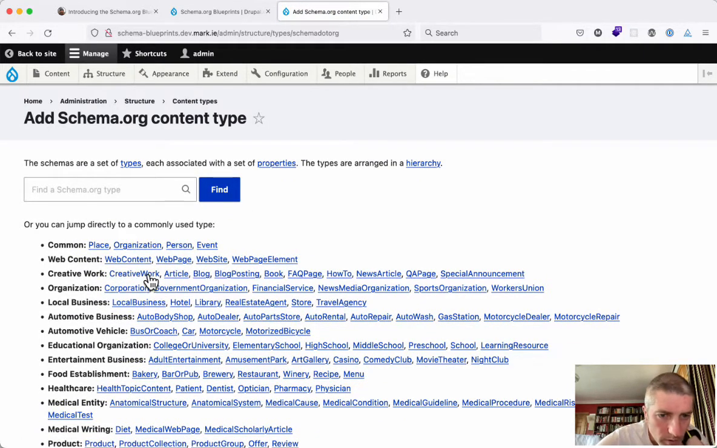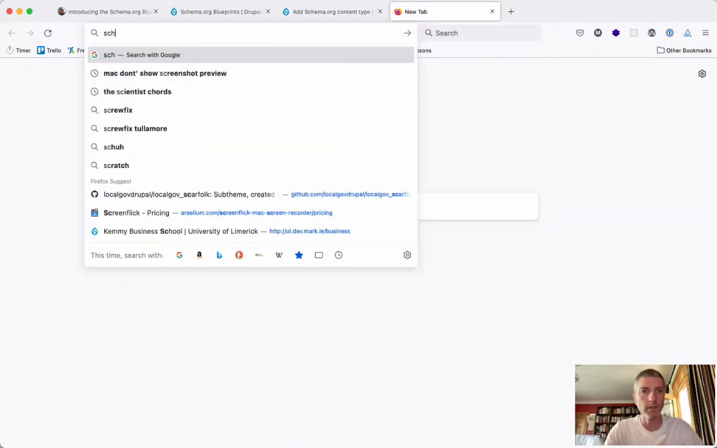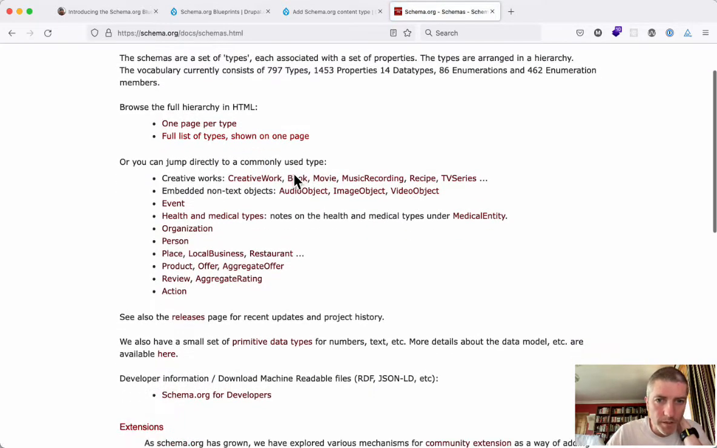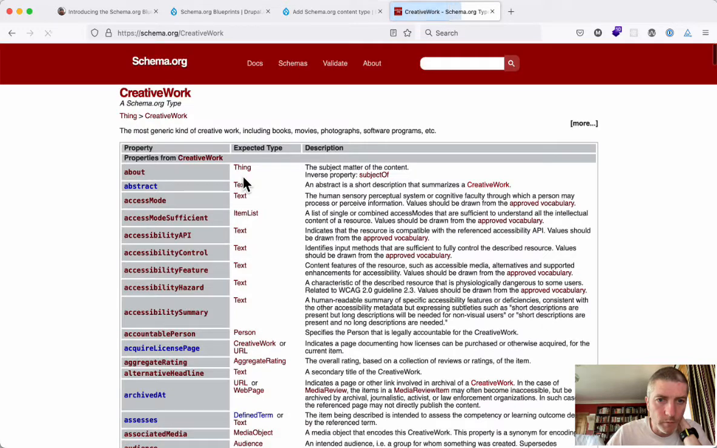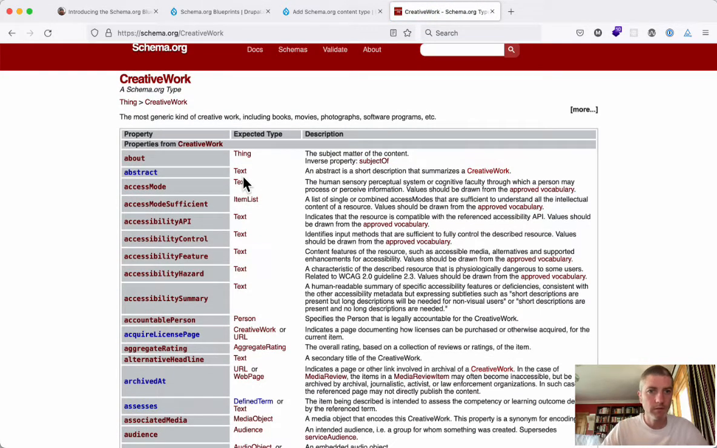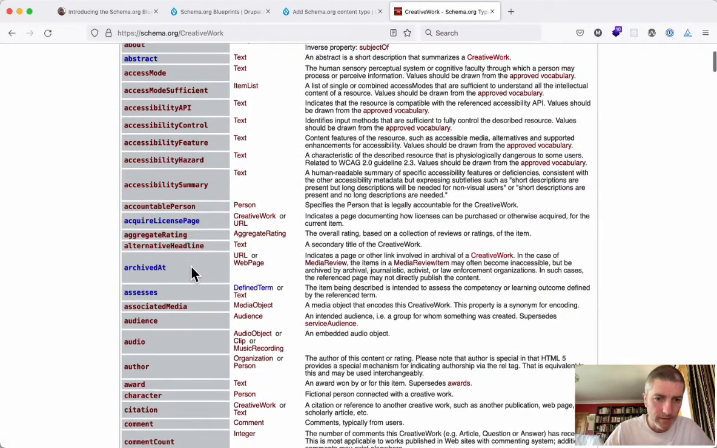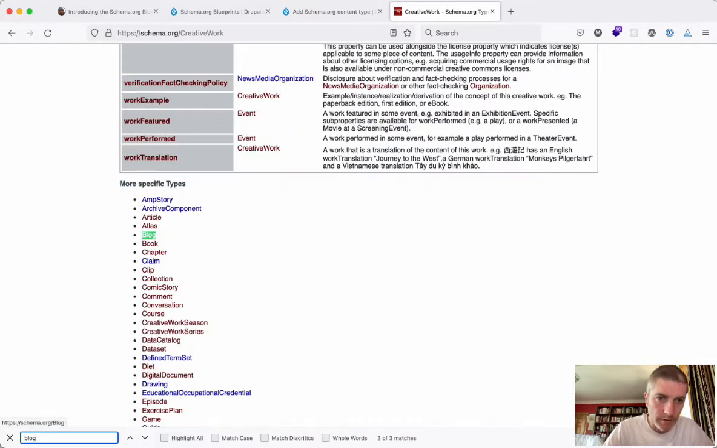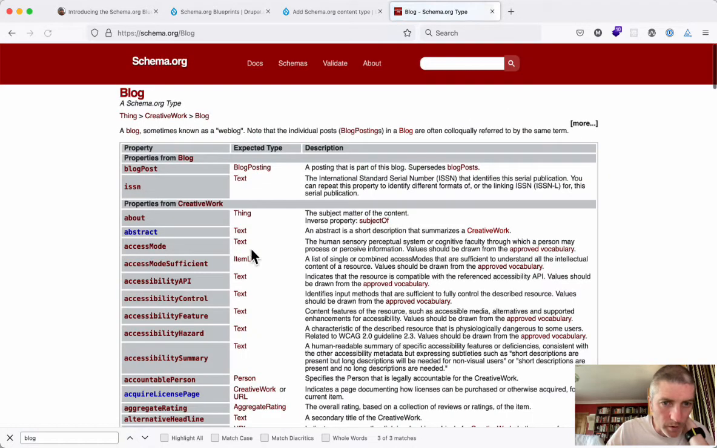So it's creative work. So I guess in schema.org we've got schemas. We've got lots of different types. There's one called creative work. Properties from creative work are these things, and then the blog is in here somewhere, is it? As a creative work. There it is. There are more specific types. So creative work is a generic term, and then the types of creative works you can have are articles, atlas, blog, book, chapter, and we're going with blog. And the blog has all these different properties.